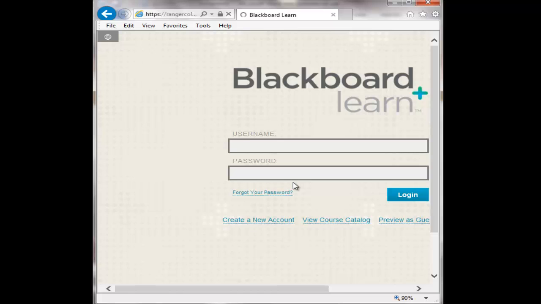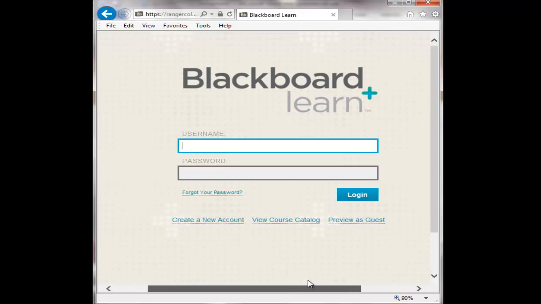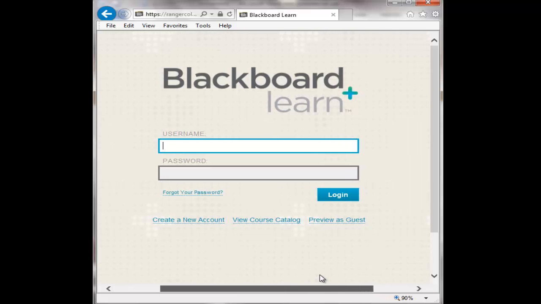Be advised that if you have not accessed Blackboard before, then your username will be your first initial of your first name, full last name, and then the last 4 digits of your social security number. For example, mine would be H Ortiz 1111. Then your password would be your full date of birth, such as 01/01/2013.